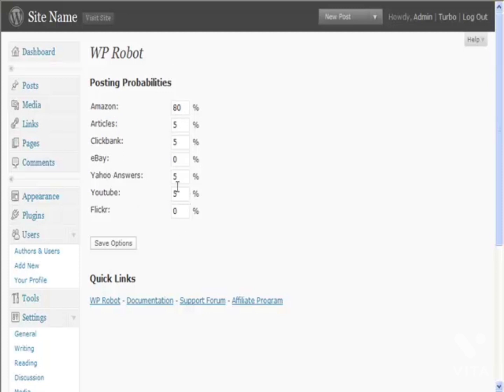This is useful because basically what you're doing is randomizing your blog. So if your particular site has lots of Amazon products, you may go for that. If there's nothing on ClickBank, you probably won't go for ClickBank at all. But if there's nothing on Amazon, you may take Amazon off. So it's up to you. Just make sure it all adds up to 100.